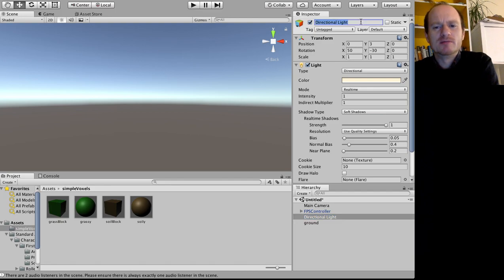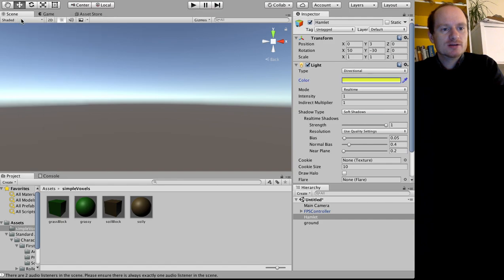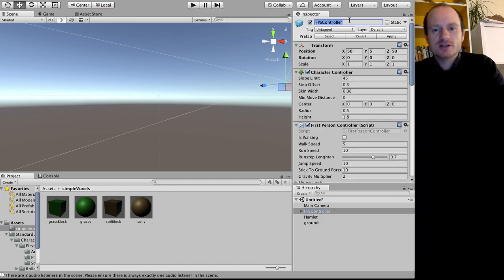I need to rename him. I hate calling him directional light. He's the sun. I'll call him Hamlet. There he is. Hamlet, to make him a bit yellower. There we are. Or more yellow. There we go. Right. First person computer.